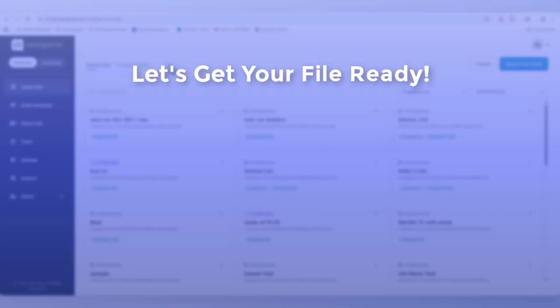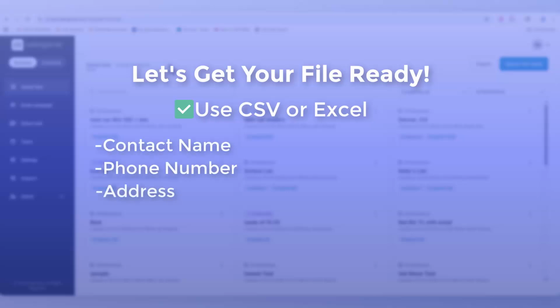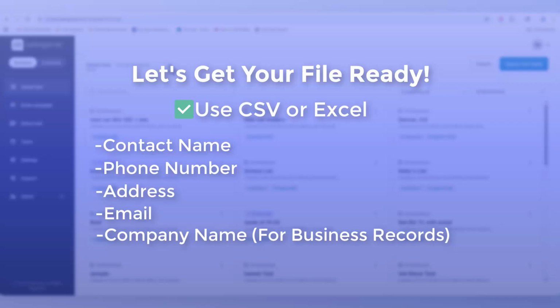Start by getting your file ready. CSV or Excel works best. Make sure it includes contact names, phone numbers, addresses, emails, and company name if a business list.